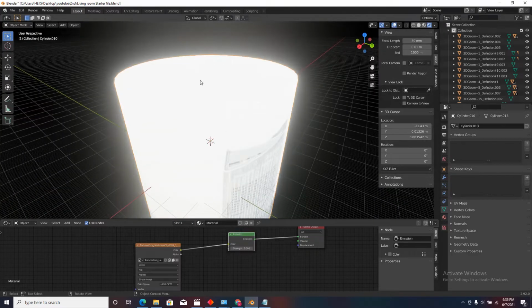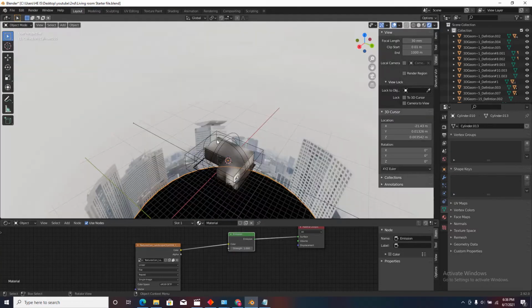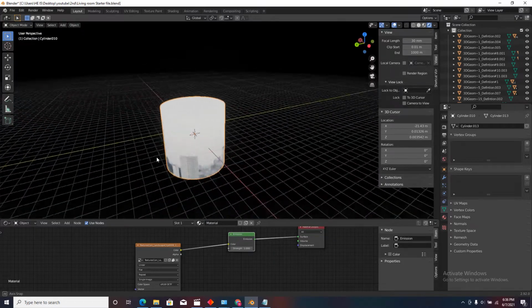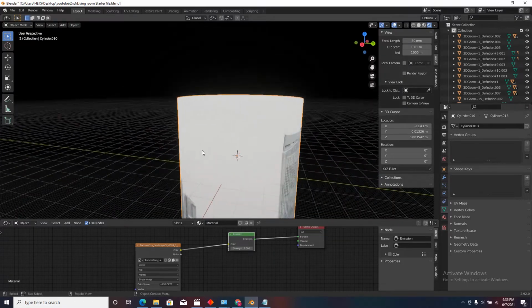So we need to move. Let us just make this 1 so that we can see clearly first. As you can see, it's not UV wrapped, right? The texture is not placed properly.